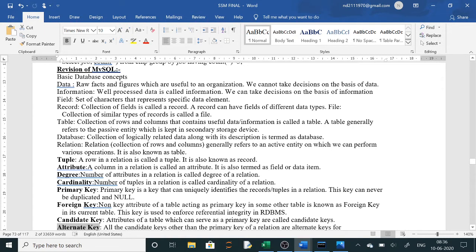Now differences are asked. Difference between degree and cardinality: the total number of rows or tuples is cardinality, and the total number of columns or attributes in a relation is degree. Same way, primary key and foreign key. A primary key uniquely identifies tuples in a relation, and a foreign key is used to join two tables, and it is always the primary key of some other table. So with the key we are joining the two tables. Like this you go through the theory portion.